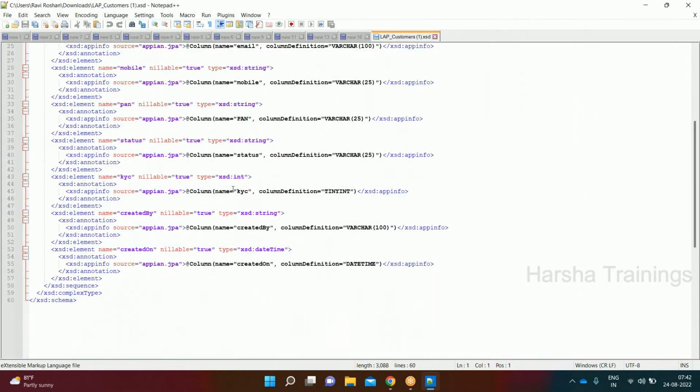Now you see this KYC here, it is mentioned as an integer, right? And tiny int. So what I need to do? I need to change it to varchar. So for this element type, I need to provide a string. So copy this and paste it here as a string. And this also will become a varchar. We have given 10 size there, so we just mention the 10 here.